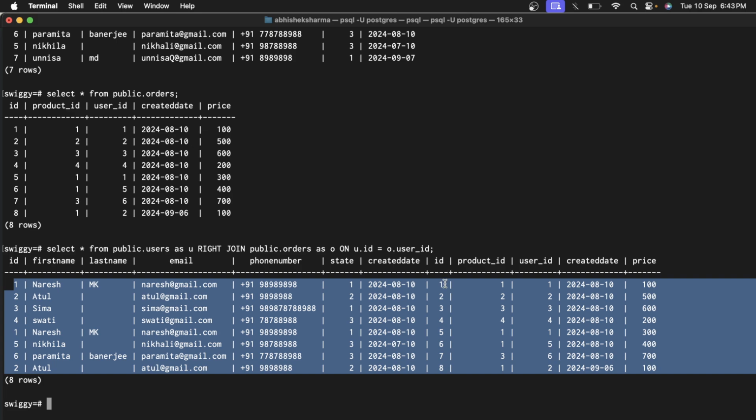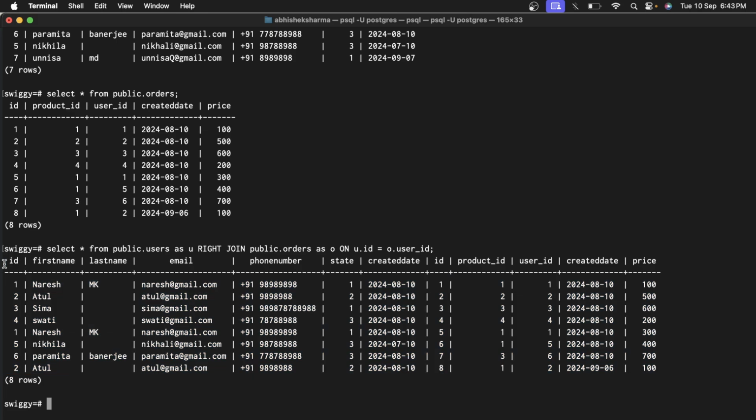Okay, this is the order ID, right? 1 2 3 4 5 6 7 8. This is the ID of the users table, and this is the ID of the orders table, right? You can check from here: ID, product ID, user ID, ID, product ID, user ID, credited price. So this is the right join, where the entire data from the right is there and the matching data from the left is there, right?